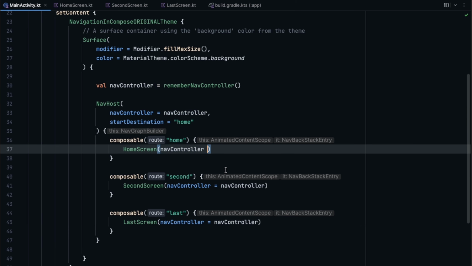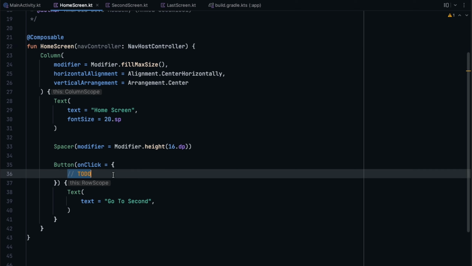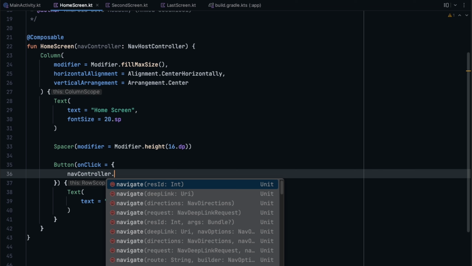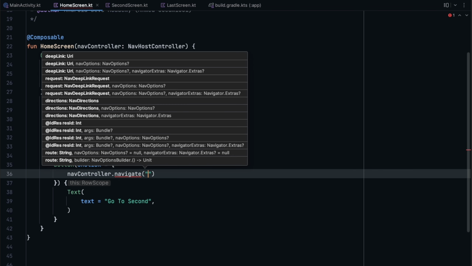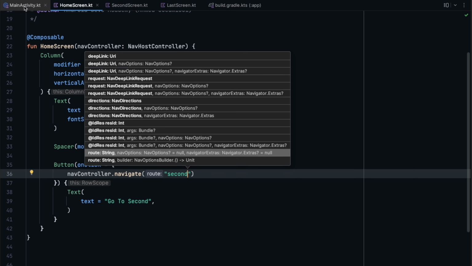Let's just do the same with this other one. So now I just passed my nav controller to all the screens. Now I can navigate with it right here. I can just say navController.navigate. Now I say navigate to the second screen, because that's the route I specified here.